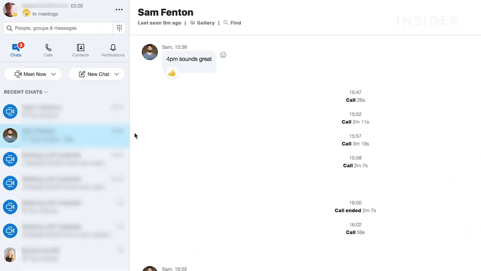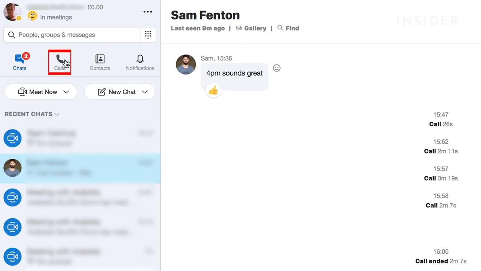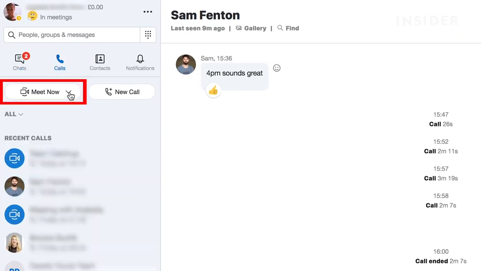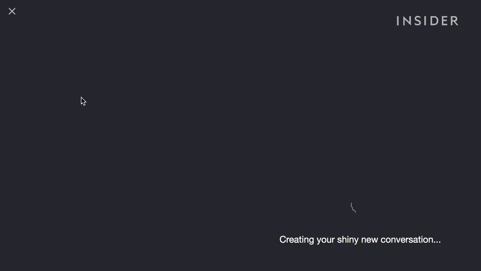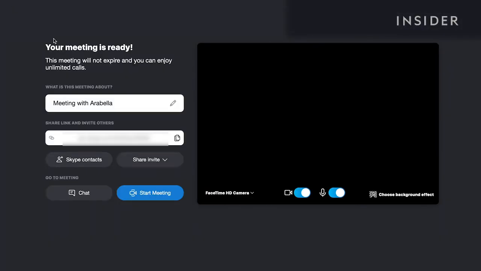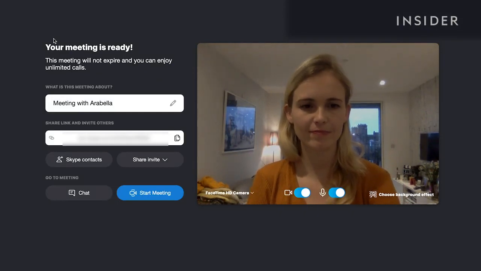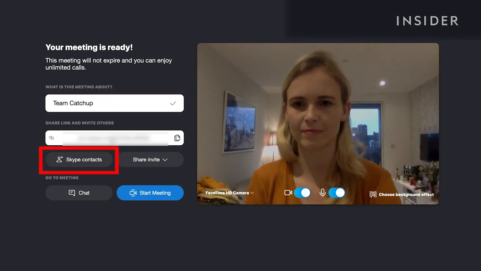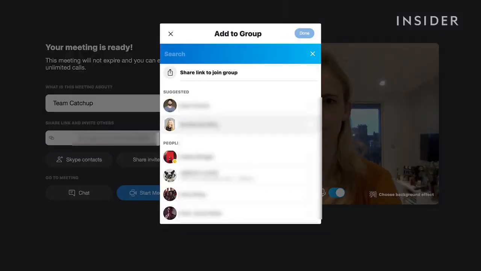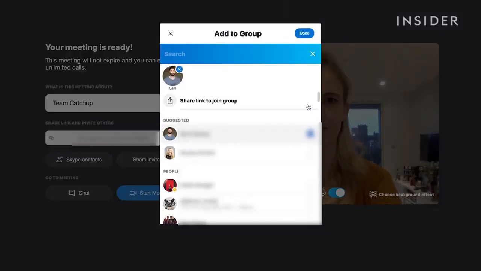To start a video call, click on the Calls tab and then Meet Now. From the drop-down, choose Host a Meeting and then Continue. You'll see yourself appear in a video call. Next to What is this meeting about, type in a description. To add contacts to the call, click Skype Contacts and then search for the people you want to add. Select them using the check mark next to their name and then Done.